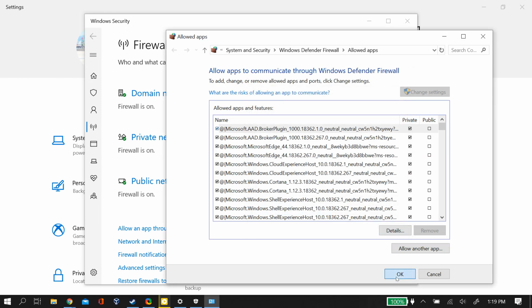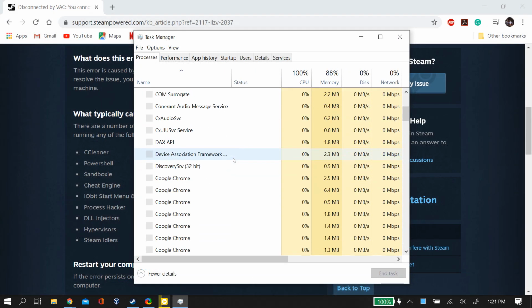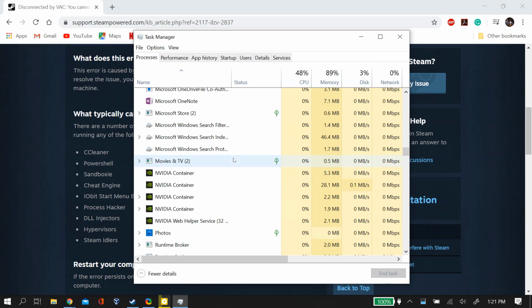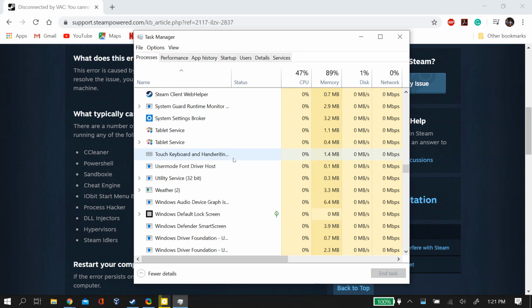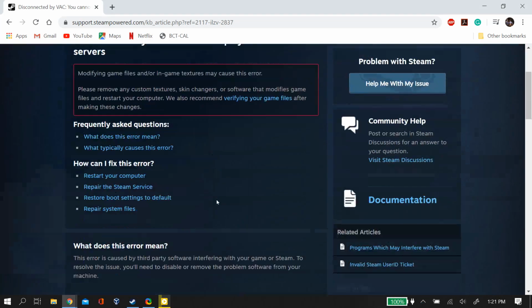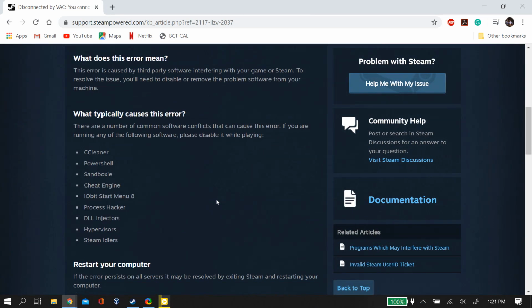Now the second thing that you can do is go to your task manager and delete all the files that you think might hinder the Steam services app. I'll link Steam's official guide to solving this problem, and there they have mentioned a few applications which might cause this issue, so be sure to check that out as well.